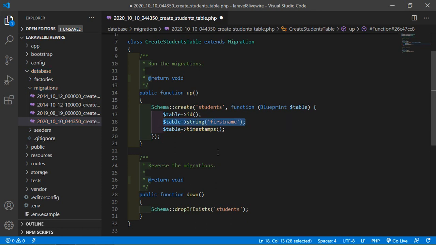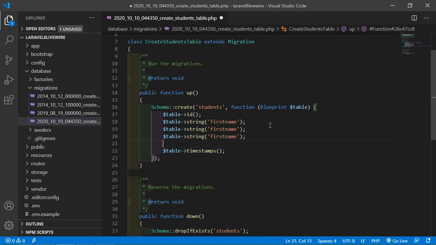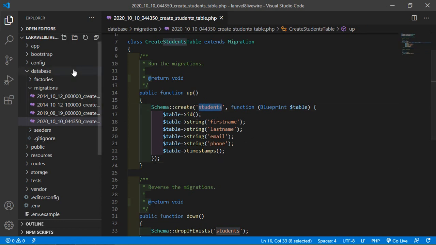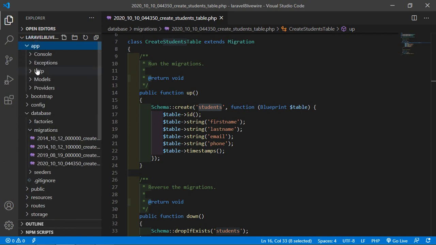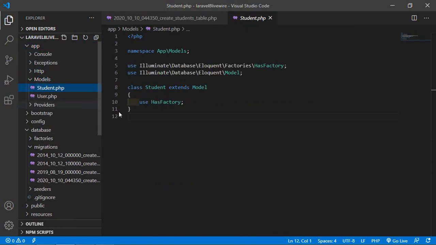Alright, now just copy this and paste it three times. Now change the column names to last_name, email, and phone. Alright, now save this file and copy this table name, and go inside the Student model. Click on app, Models, Student.